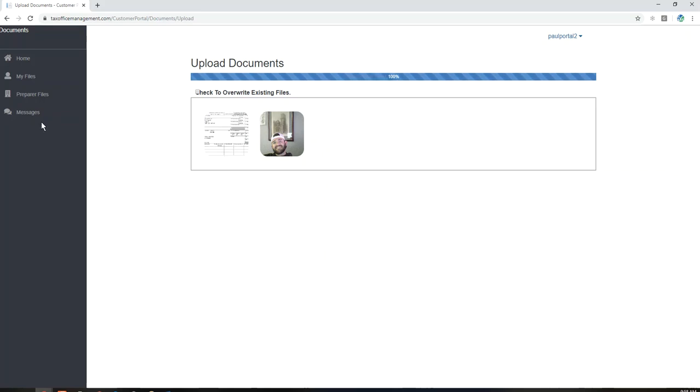All right. So what would happen to those documents at this point? Well, the beautiful part is they're going to flow right into our tax return.